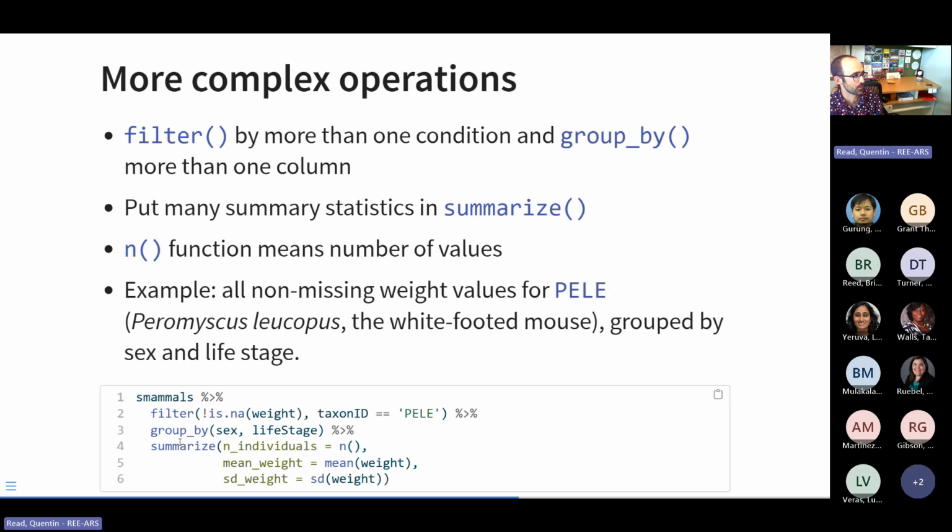We can group by more than one grouping variable. If we wanted the sex and life stage, there's juvenile and adult observations in there, this will give us all combinations of sex and life stage: adult males, adult females, young females. And there's also this n function, which can be used to count the number of values in each group as well, which can be handy. So this is going to give us all the non-missing values for weight for this one species of mouse for each combination of sex and life stage and how many there are of each. That's what this is going to do.